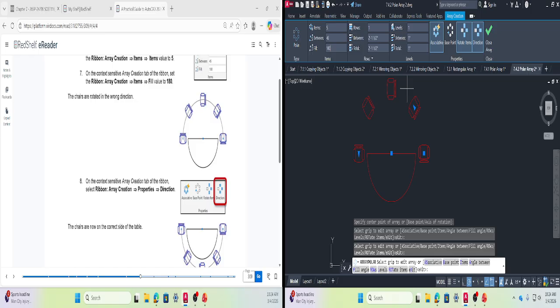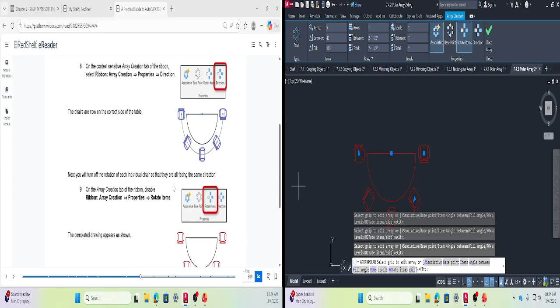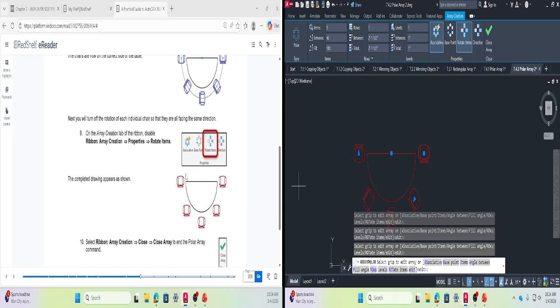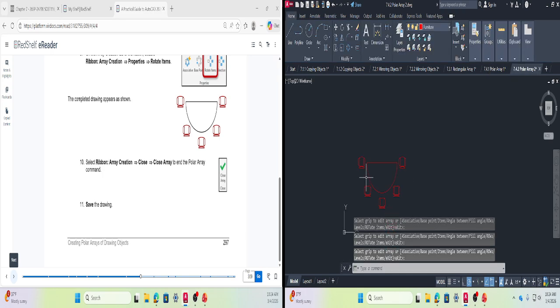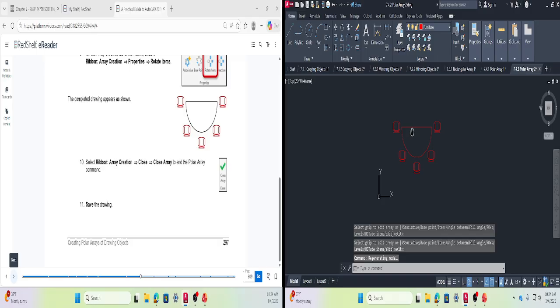To do that, there's this direction option. You just choose this, so it will become from counterclockwise to clockwise, and all the chairs will look like that. And then you have this rotate item, which you choose, and the chairs will look like that. And then you close this, and this is what it should look like.